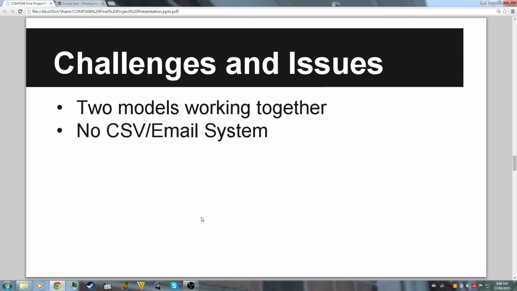So these are challenges and issues. These are things I couldn't get working. I talked briefly before about the two models not working together. I originally had a surveys model and a questions model. Questions would be the one that held the questions and the responses, while survey was just the title and stuff. I couldn't get those to work together. So with time running out, I just did what everyone else did, which is basically create one big survey model and just dump everything in there.